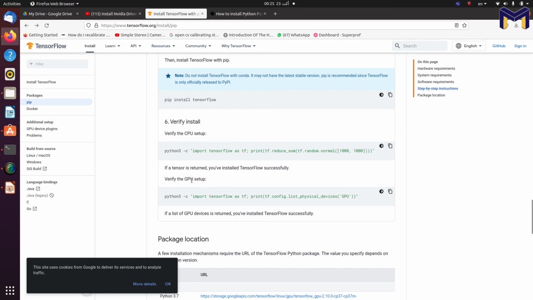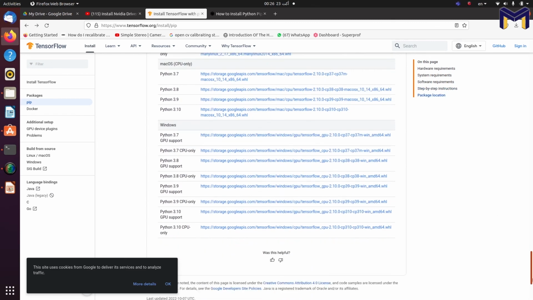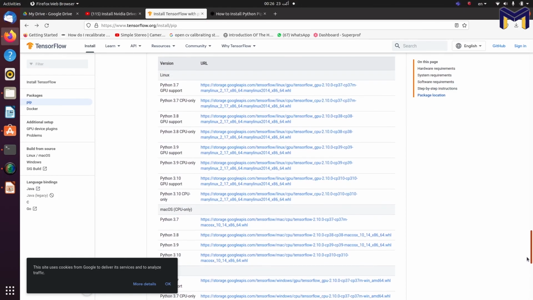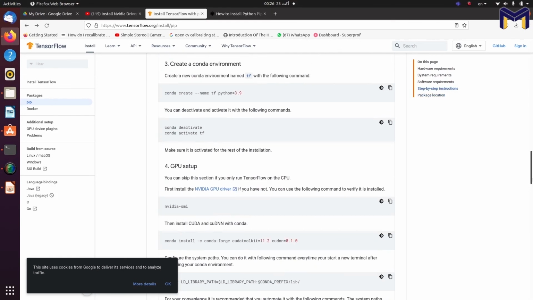If you have a GPU setup, then you're going to have another message by typing this command in your terminal and hitting enter. Then a list of GPU devices will be returned. As far as I remember, it was something like GPU device equals 0. As long as you get some kind of message that talks about your GPU device, then you're good to go. So these are the things that you need.